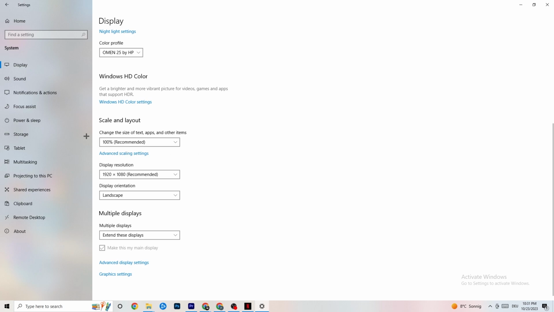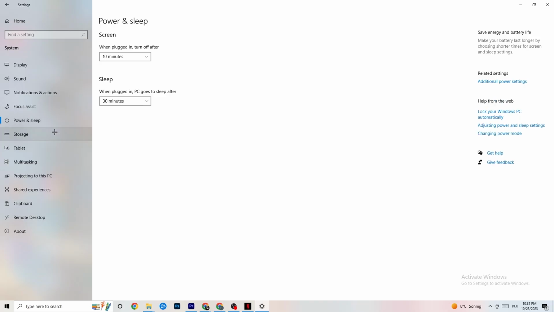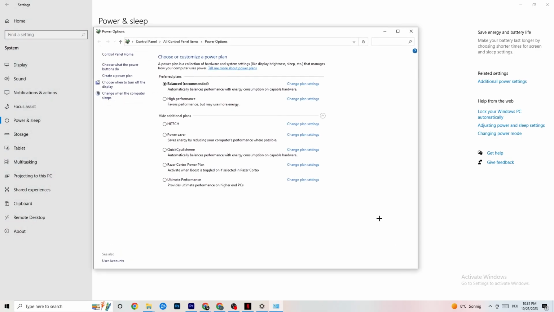Next thing you want to do is go to power and sleep. On the right side, you're gonna click on the additional power settings. And now this tab opens up, and as you can see, there is choose or customize a power plan. So I'm using balanced, but for some PCs it's better using high performance.